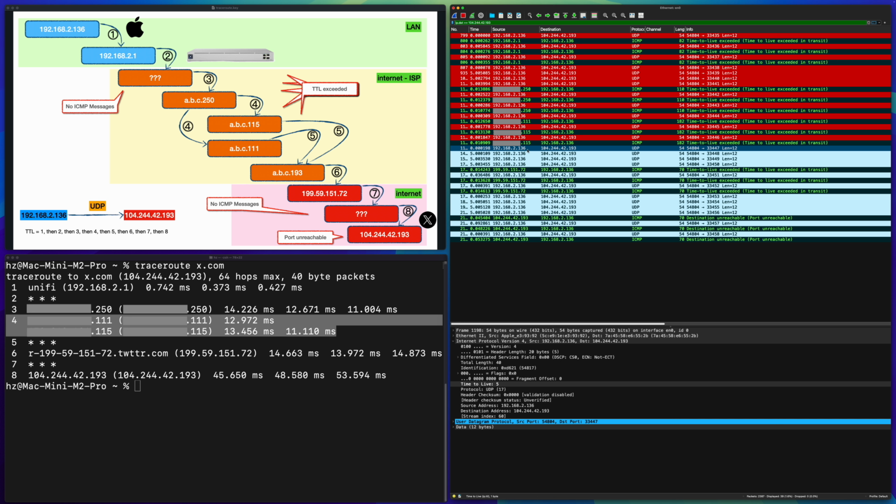Starting from this particular packet, we started the 5th hop. Similarly, the same local machine tried 3 times. You can tell from these 3 packets. But none of them received an ICMP reply from the router. That's why for the 5th hop, you see 3 stars.